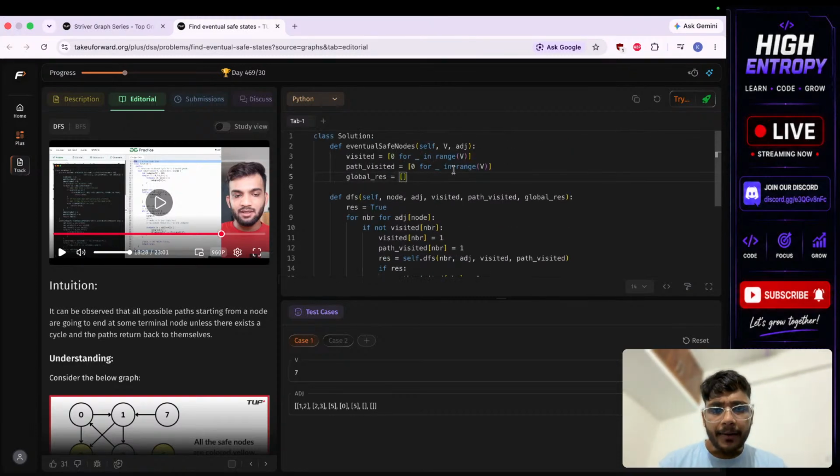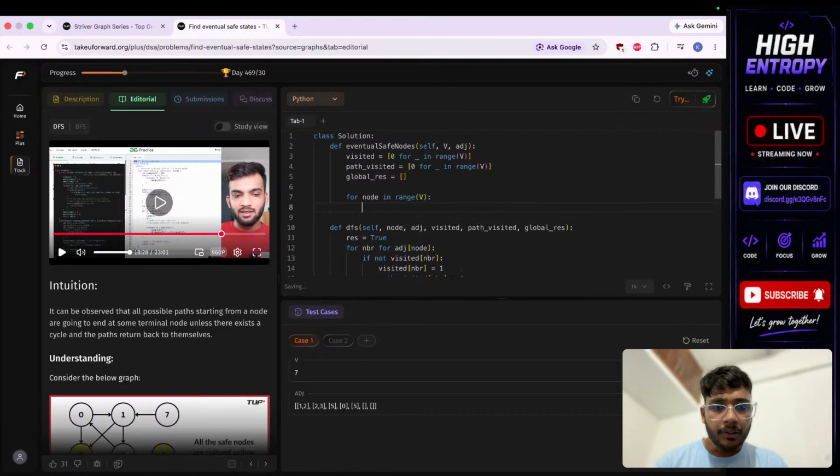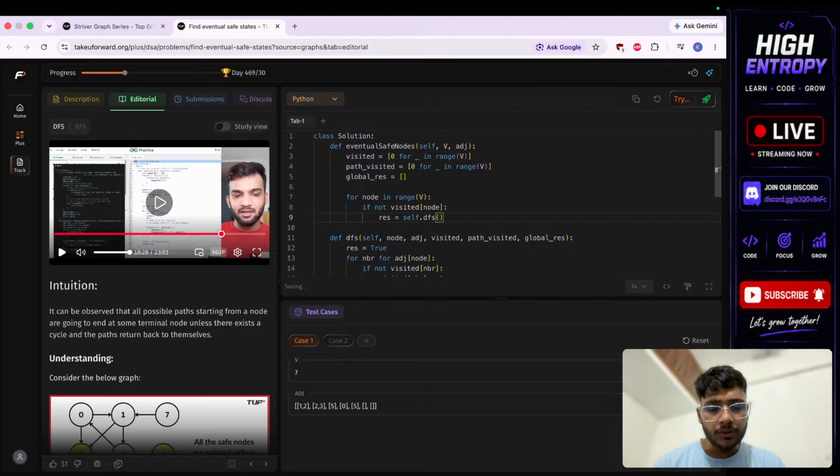And now I will call here for node in range v, if not visited node. So simply you will call result equals to self dot dfs, and you will pass node, adjacency list, visited, path visited, and global result.